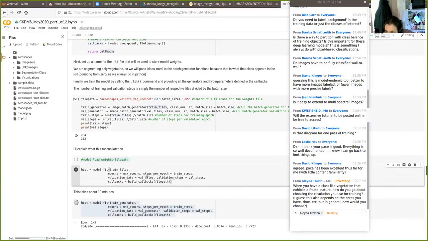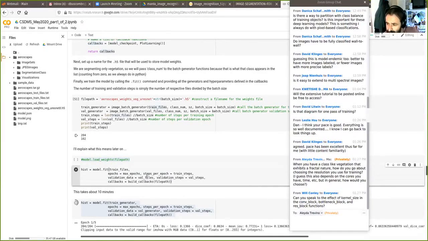Okay. When you have a class like vegetation that exhibits a fractal nature, how do you go about choosing the resolution to use for training?